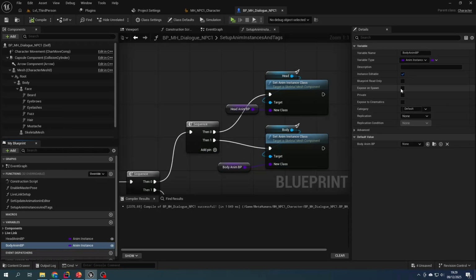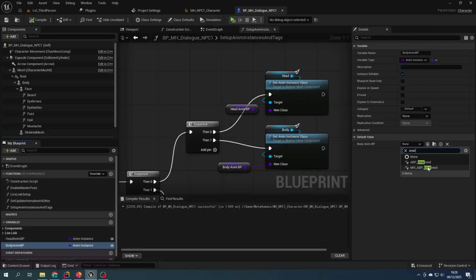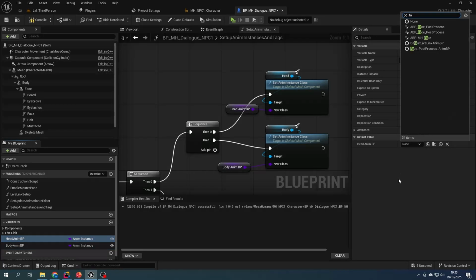You can promote these animation blueprint references to variables to make the class configurable. Set these variables to instance editable for better flexibility. As default values, assign the animation blueprints we previously created for our MetaHumans.